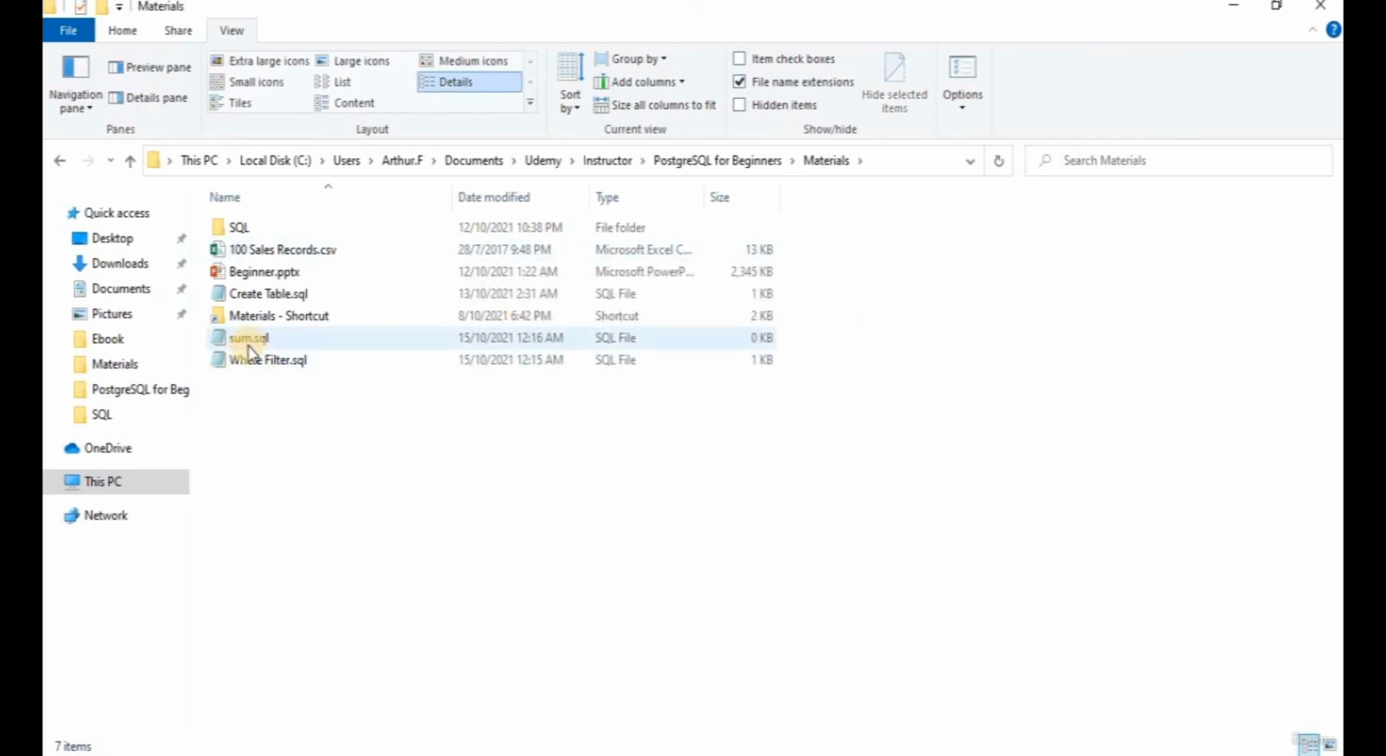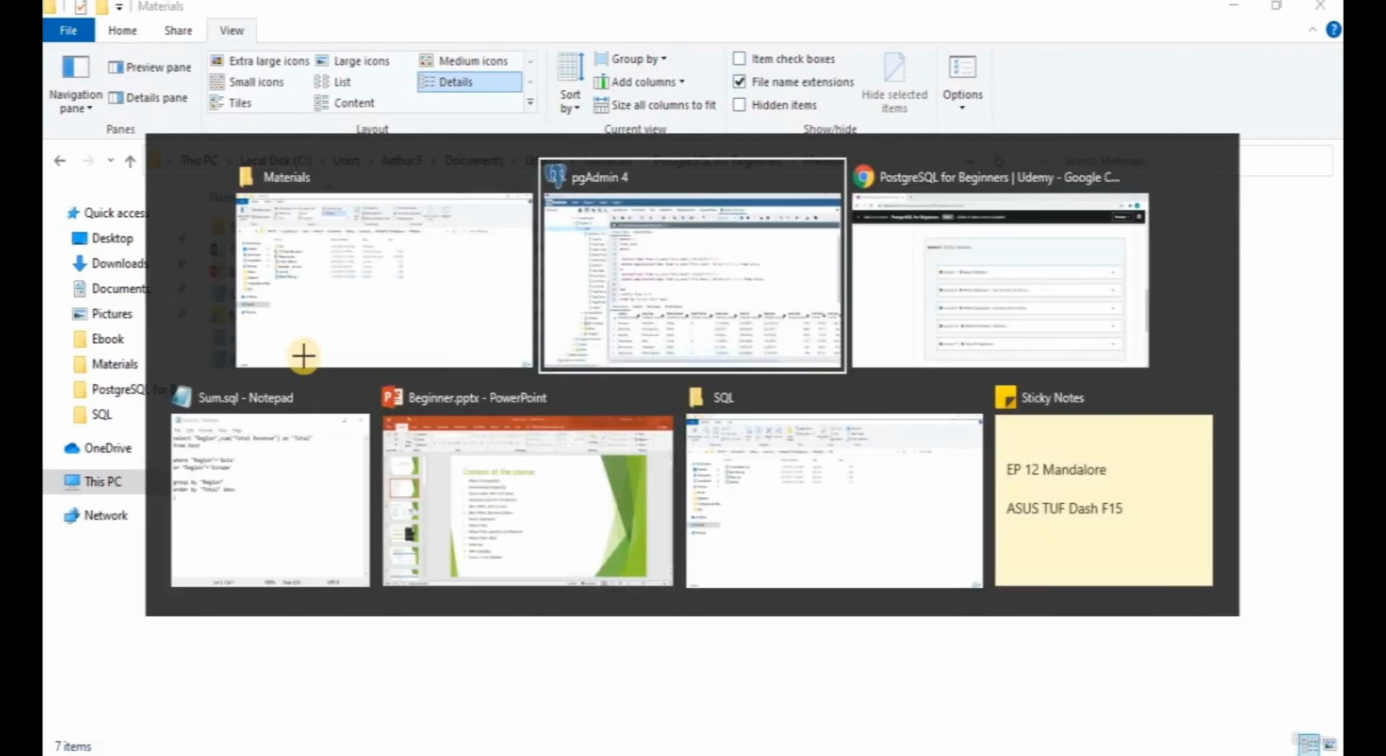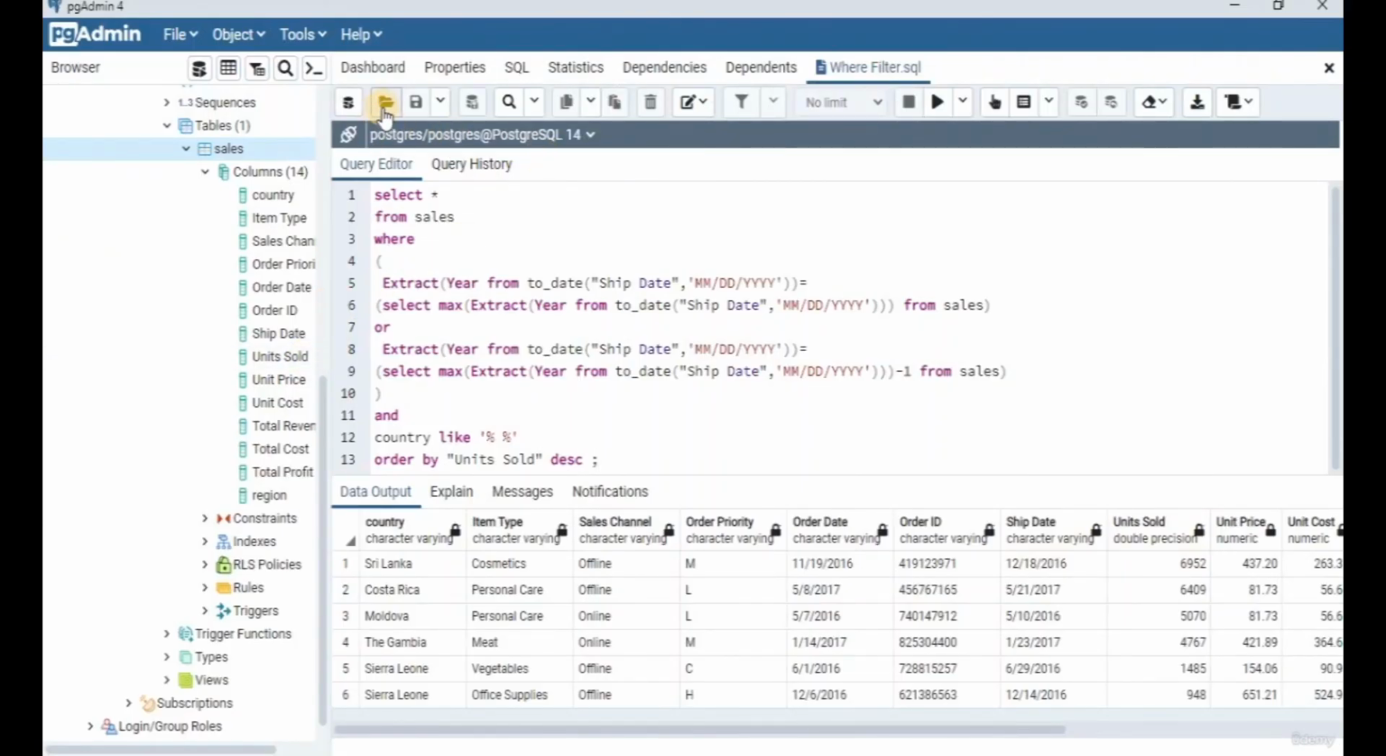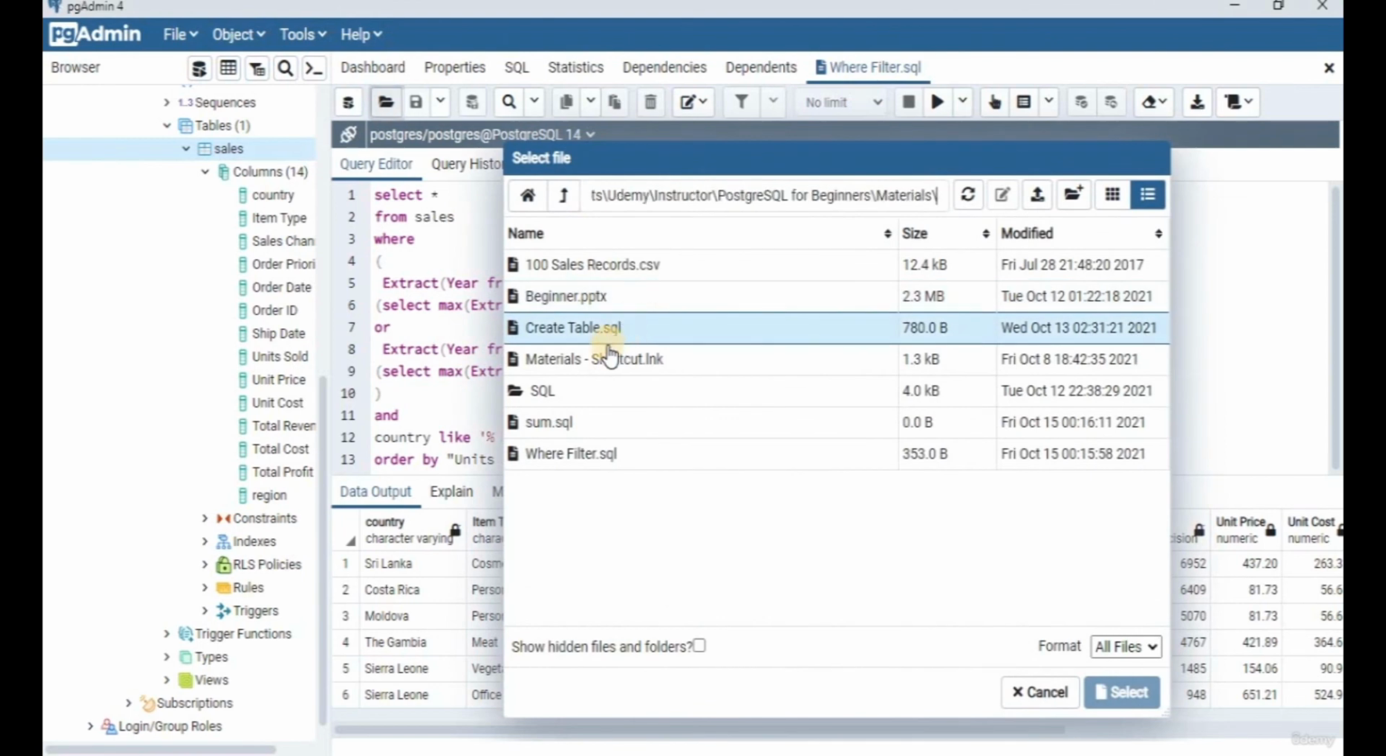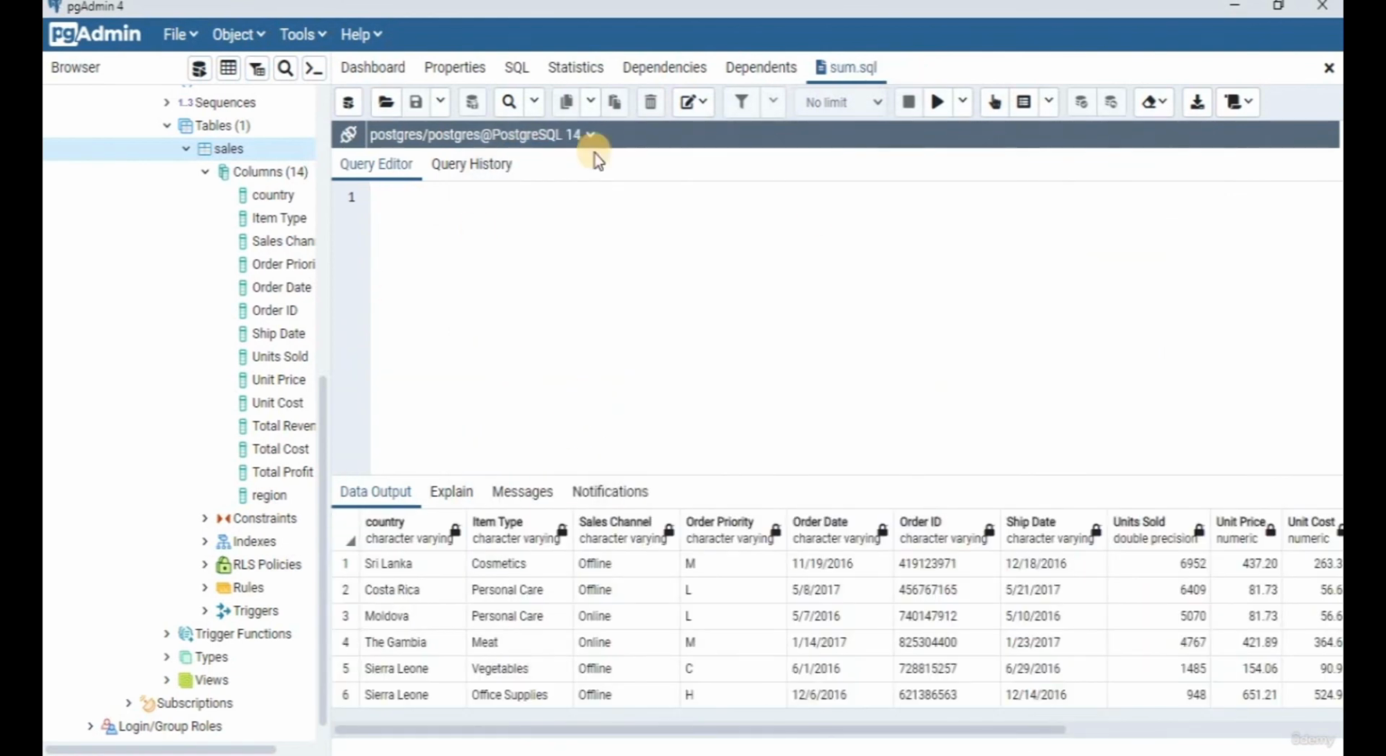So now we have the new SQL file here. Let's go back to pgAdmin and let's open a new file. Go to the sum SQL file here. Just double click on this file here and we'll start off with a new fresh SQL file.